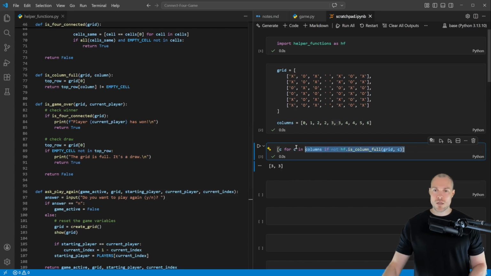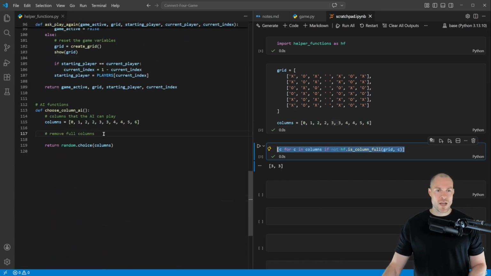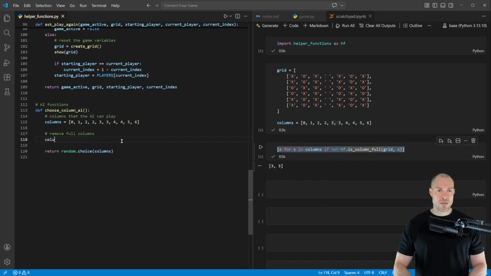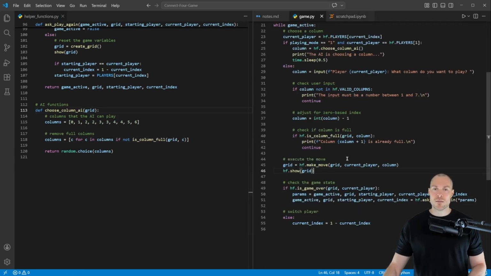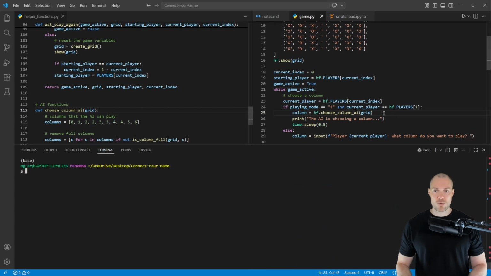So let's copy this into our choose column AI function. So here then we're going to say columns equals this list comprehension. And then here we don't need this hf anymore. And then here, as you can see, we actually need here to pass the grid into this function. So therefore then here in our game.py file, we also have to pass in here the grid into choose column AI. So now let's see if this code now is working.